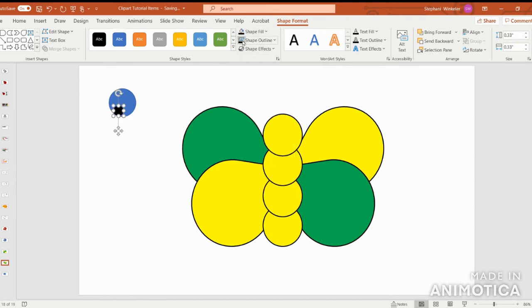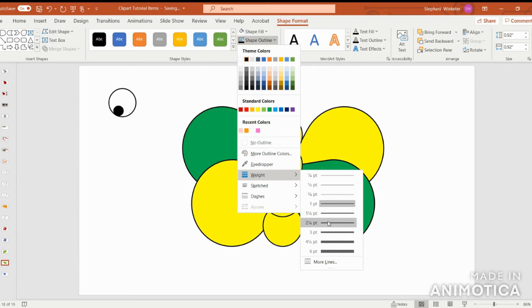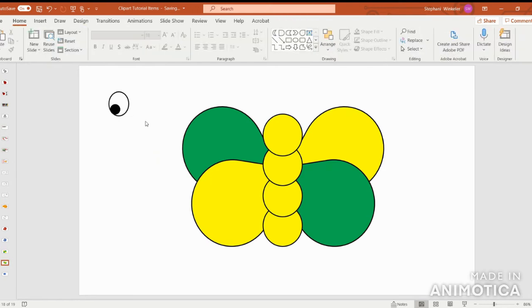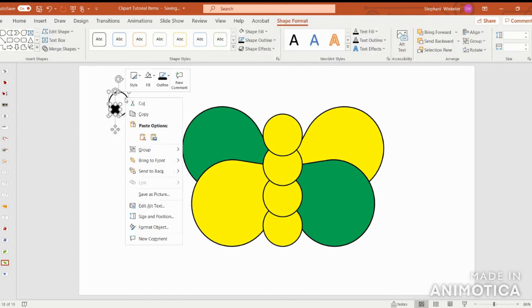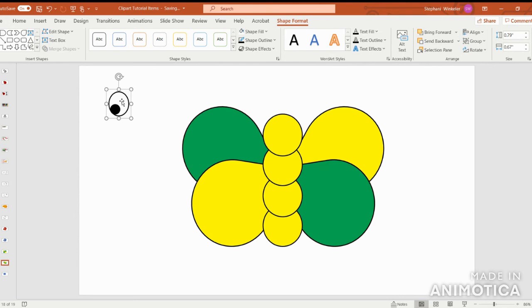I want to make the eyeball black. Outline it in black. And then the eye, whoops, I want to make that white, outline in black. And then I'm going to put the eyeball over here to give it a little character. And then if I like that, I'm going to group this eyeball together.